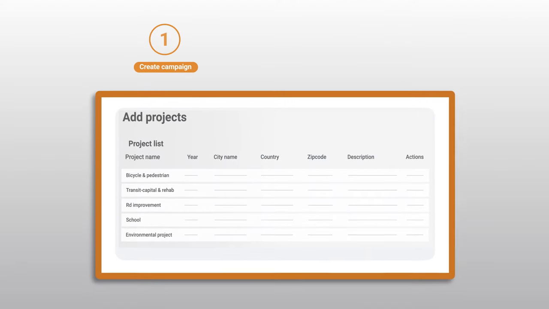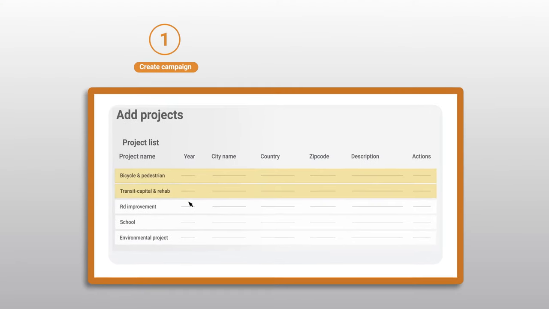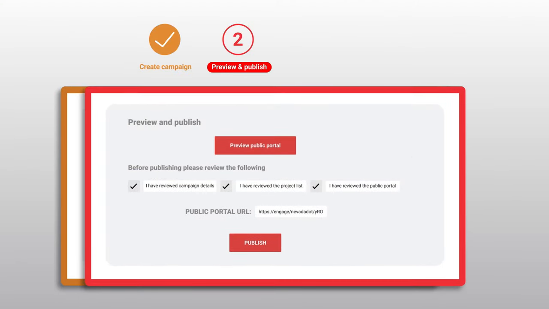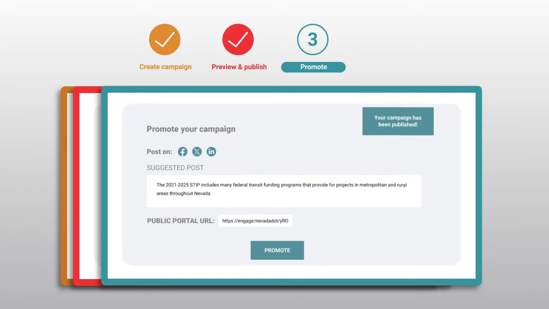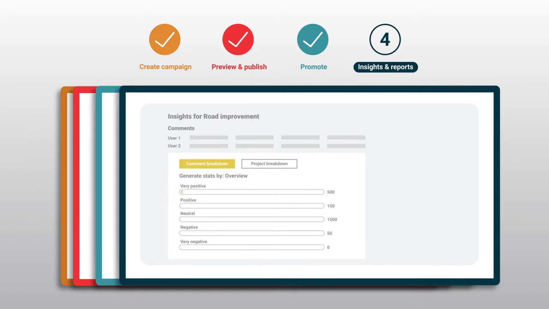Here's how it works. Simply create a campaign. Add or import your relevant projects. Then publish and promote your campaign on social media or your website. And automatically start receiving real-time insights into public opinion on your projects and initiatives.